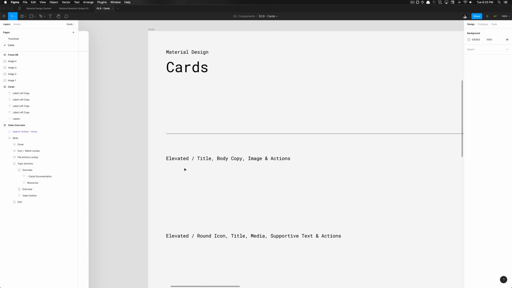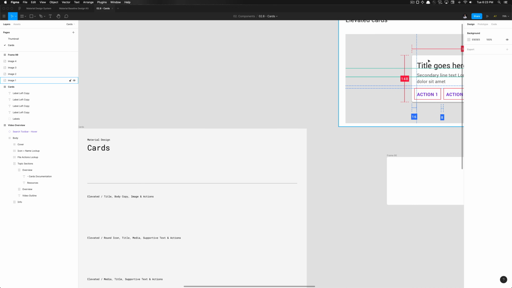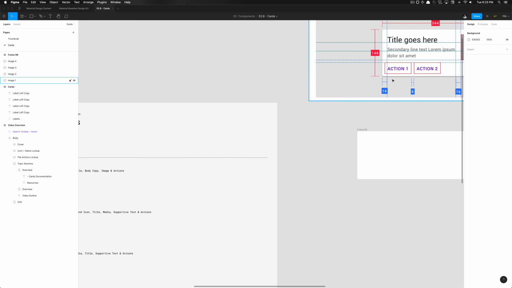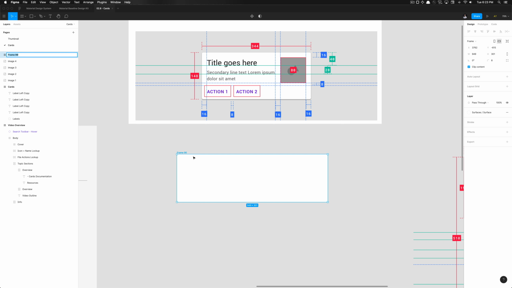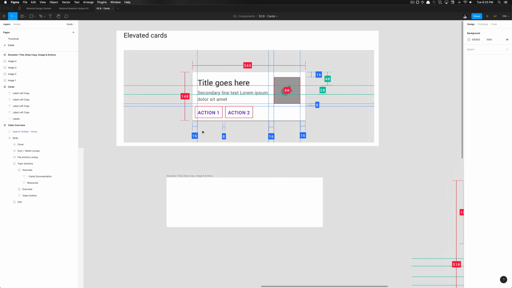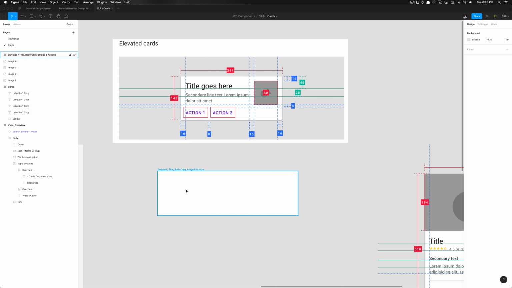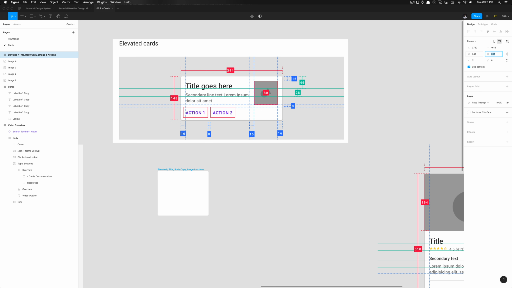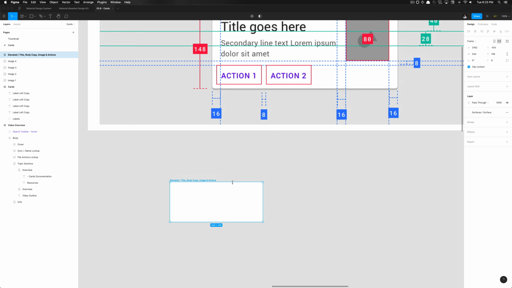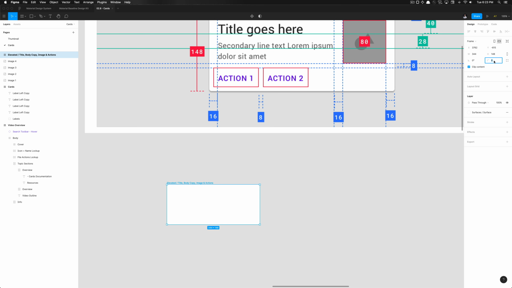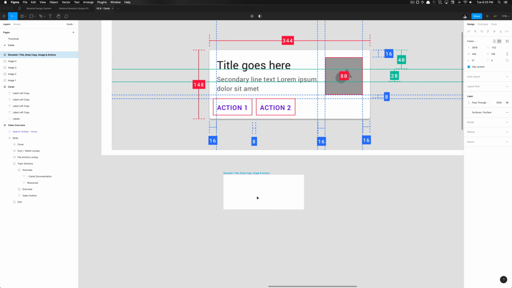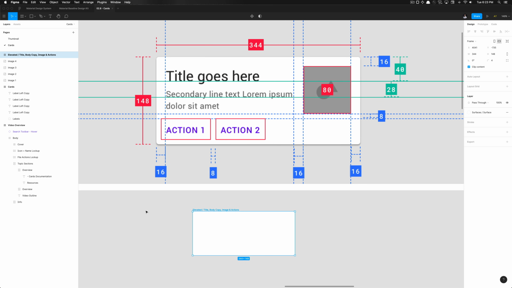So these cards live under the elevated category, and this has a title, some body copy, an image, and actions, which is all stated there. So I'm going to click on that, rename this layer, or frame better yet. And now we can go ahead and specify the width and height of this. So it's set to 344 dips in terms of width and 148 dips in height. Now that we have that specified, the more I look at this corner radius, it should be set to 4.